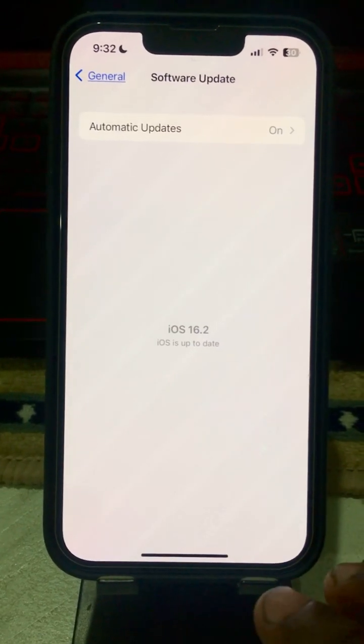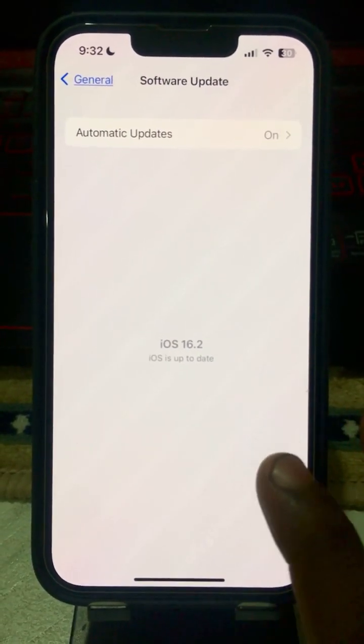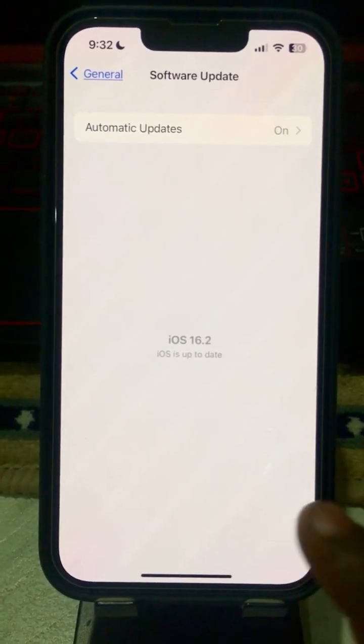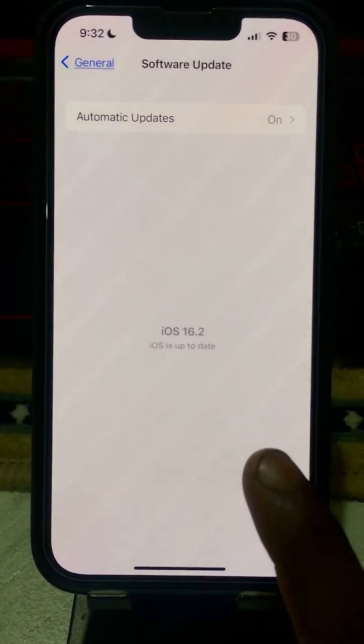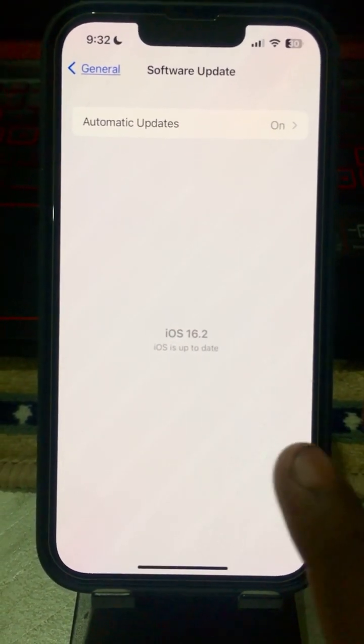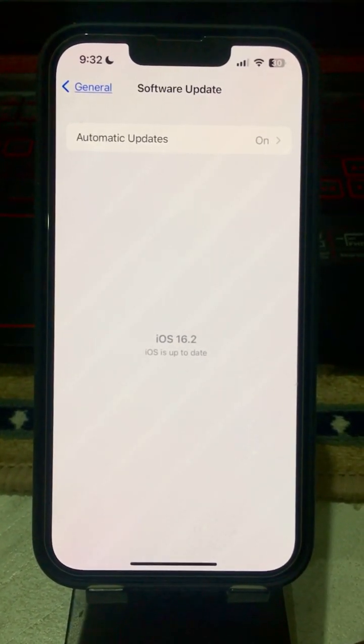Even if you have installed the software from here, that is iOS 16.0 any version, later you can come and remove the profile. For example, if you have installed iOS 16.3, for the next iOS 16.4 you will get the stable version. That's how you remove the profile to get stable updates.